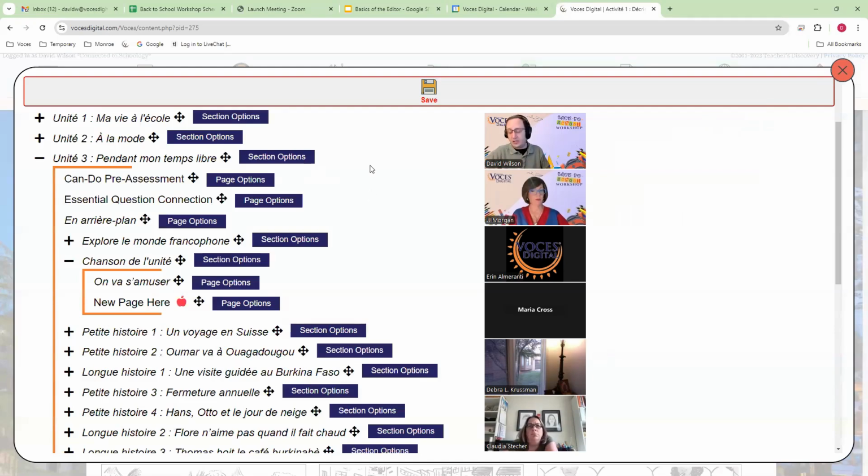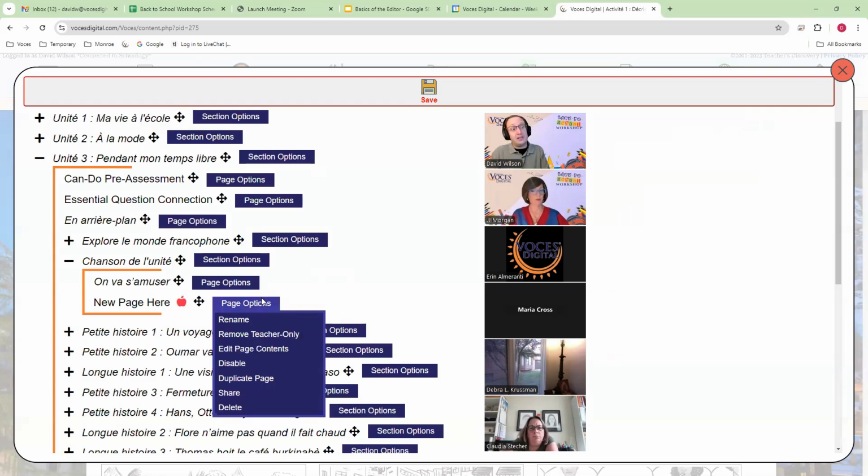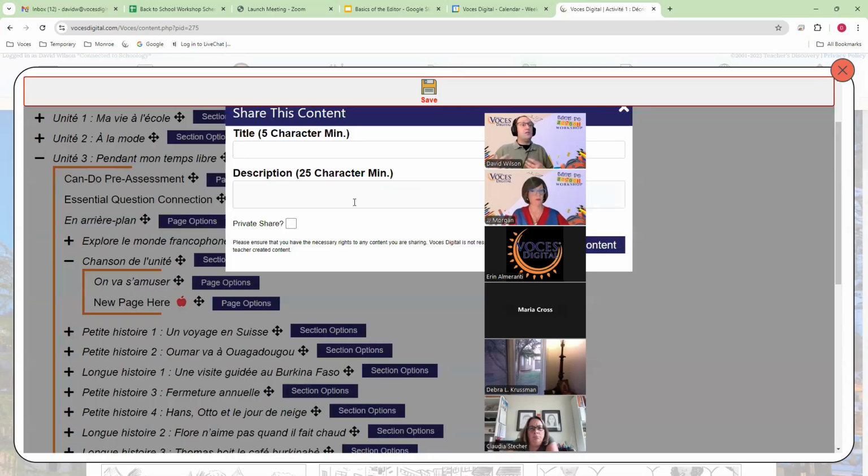Okay, so the other thing that I wanted to highlight quickly is the sharing library. We looked at that briefly. Let's look at that a little bit more in detail. If I choose to make this page available to other teachers, I can come to the editor, find that page, click on page options, and then share. First thing that I'll do is it'll pop up with this asking for a name for that page so that teachers can find it quickly in the sharing library list, and a brief description so that teachers know what they're going to be looking at.